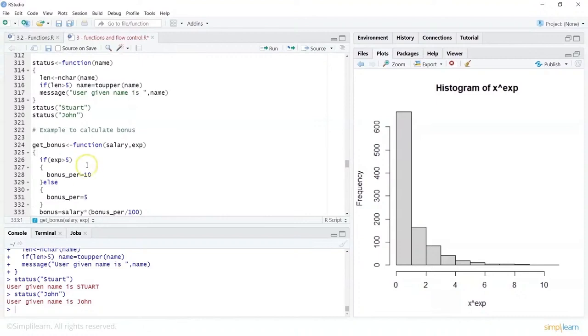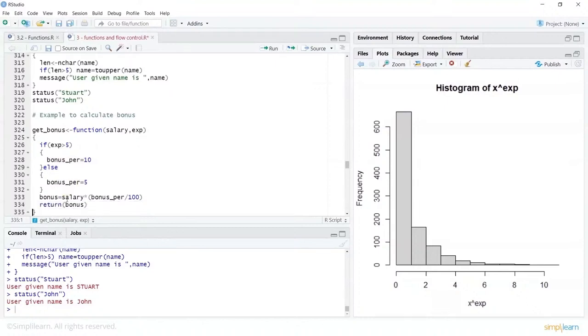So first it will find out how many years of experience a particular employee has, and based on that, a value of bonus will be assigned or bonus percentage will be assigned. And then you say what will be the bonus, that is salary into the bonus percentage, and return the bonus amount. So this is a simple function.